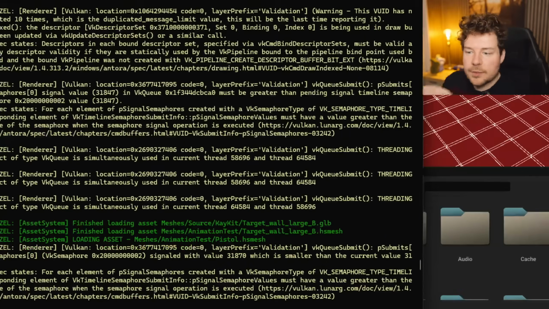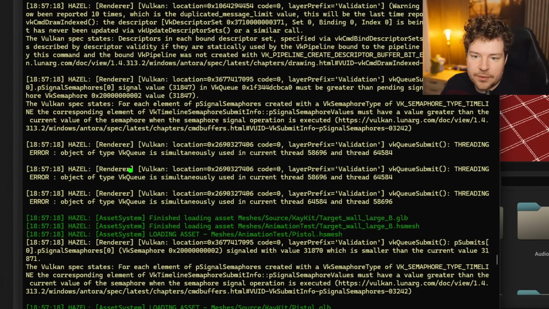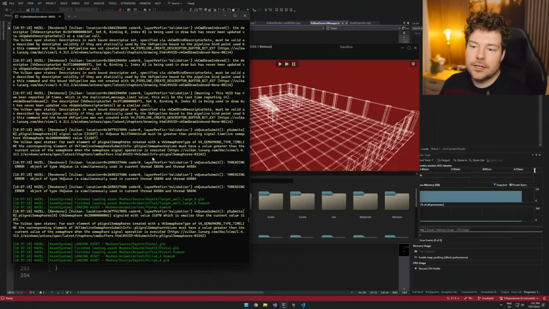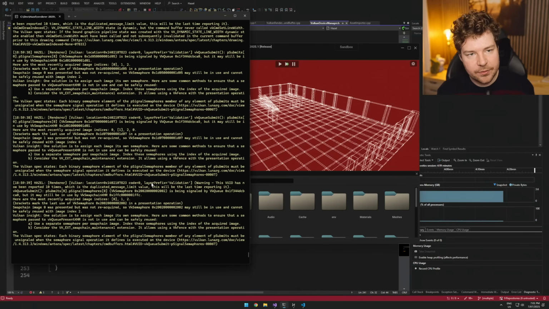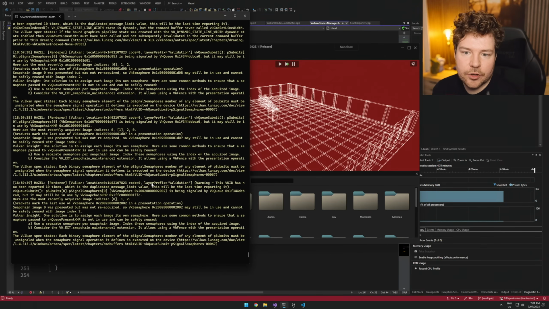But the other thing that we're doing, which is bad, is you can see vkQueueSubmit. So we have a threading error where an object of type VkQueue is simultaneously used in the current thread and 2 different threads. This is a very common error with Vulkan, and it comes down to the fact that when you submit a command buffer to a specific queue using vkQueueSubmit, you have to make sure that it's thread safe. So it has to be synchronized. You can't do that from multiple threads because then you're going to have an issue.